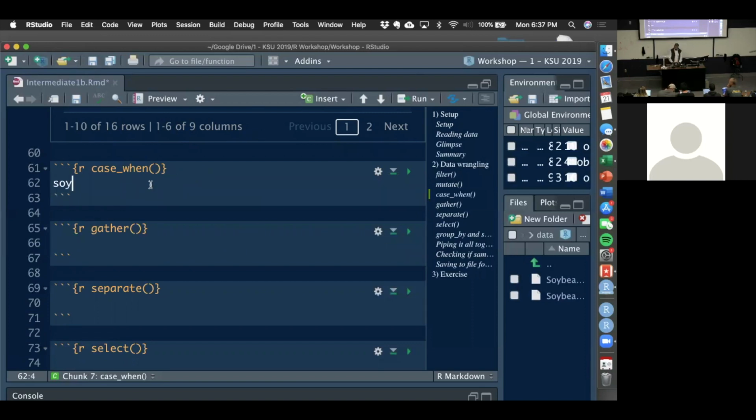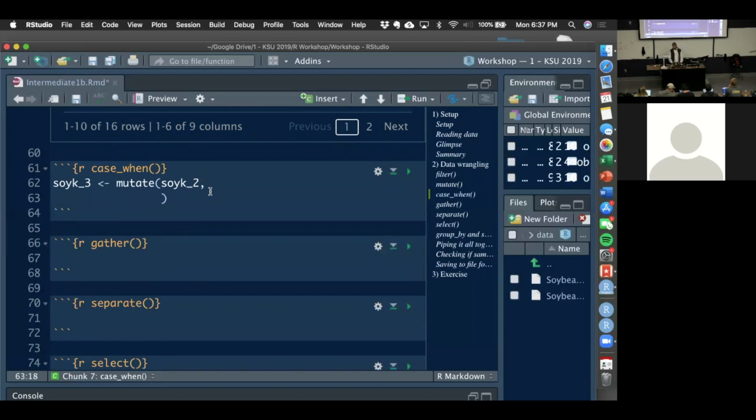I want to call this soy_k_3. We're going to use the mutate function again. So mutate open parentheses, the data frame that we'll start this mutate with is going to be the soy_k_2. So soy_k_2 is what we're starting with. Then you can add a comma and hit enter. And now I want to create a column that I'm going to call rep for replicate or repetition. So rep equals. So now think of this. I want to create a function that's called rep.